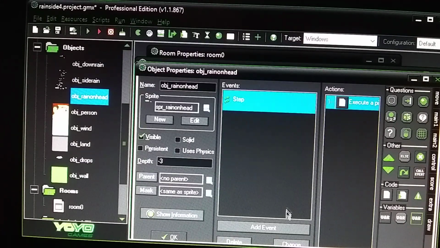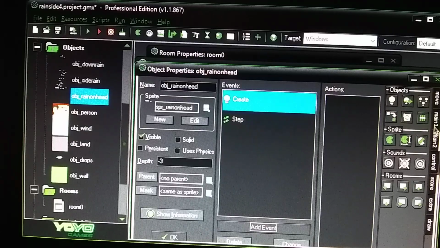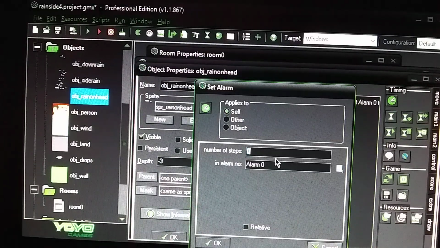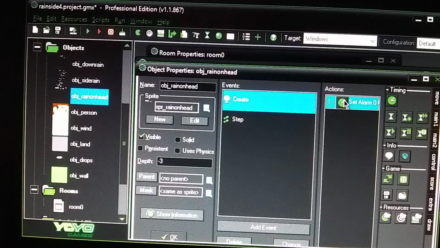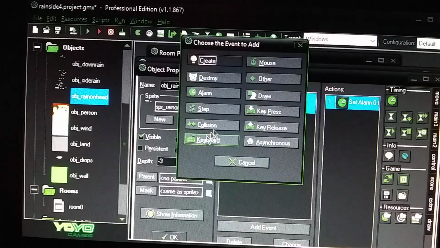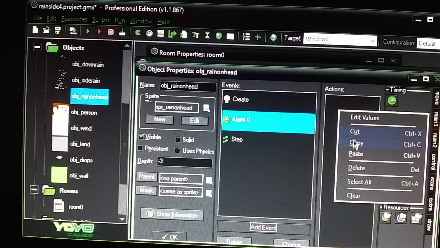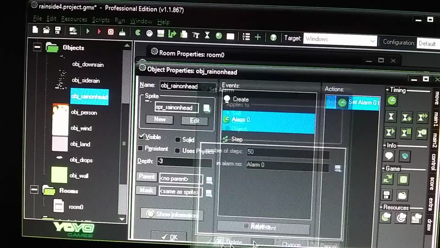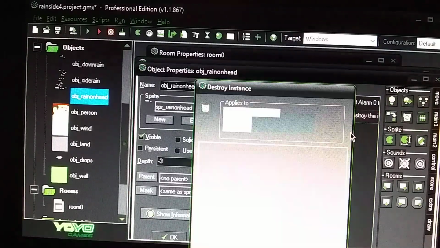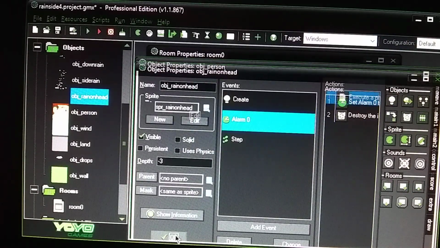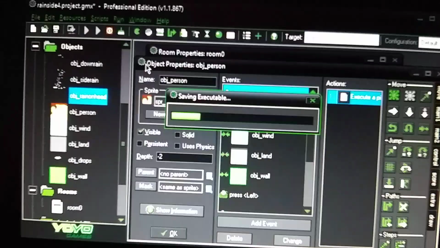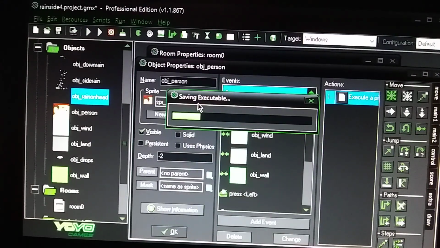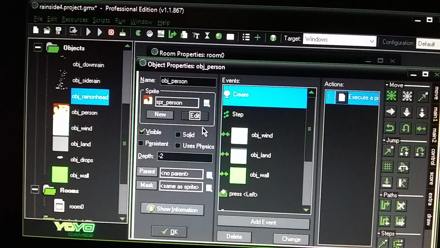So I can do something like this where I say create, and then I could go into the alarm, put this in for 50, copy, and then do alarm 0, do it for 50, and then I could have it destroy the raindrops. So I think that should work. Just to give you an example here of what I'm talking about.